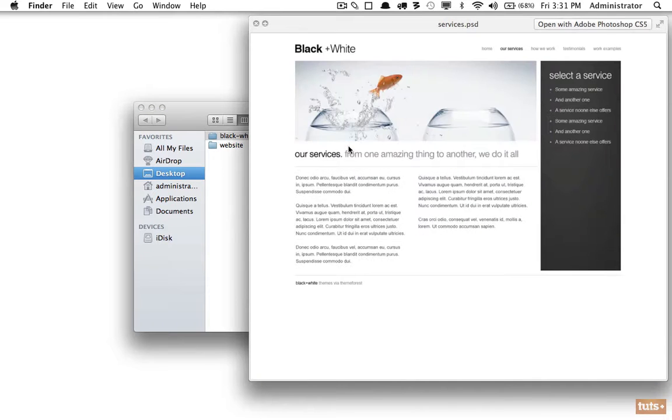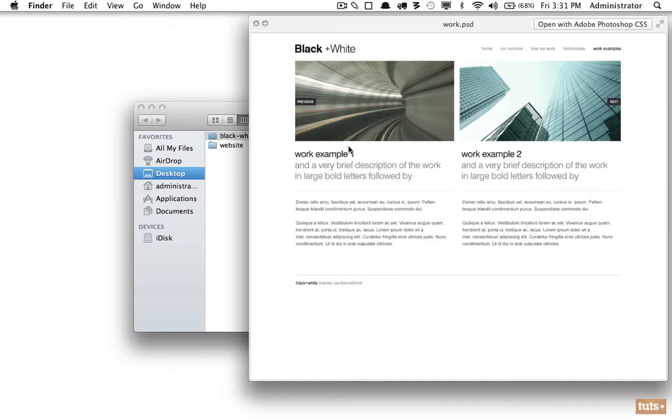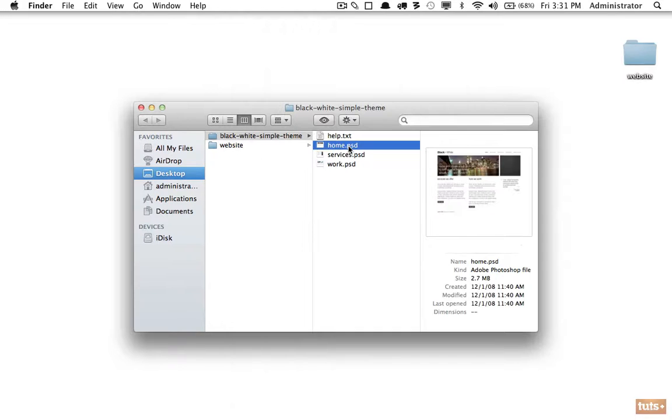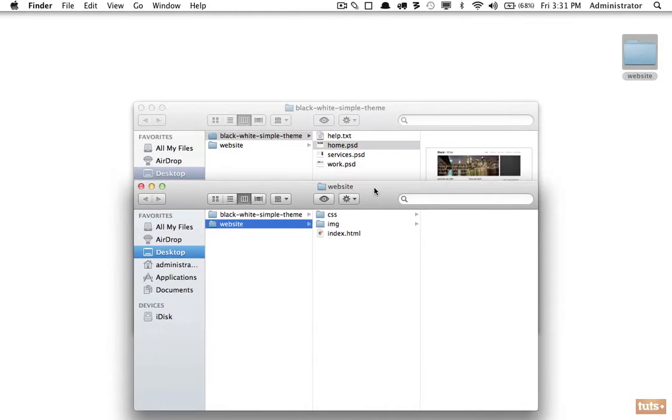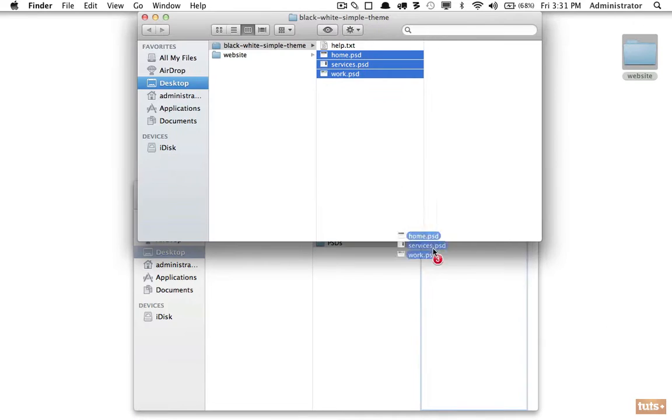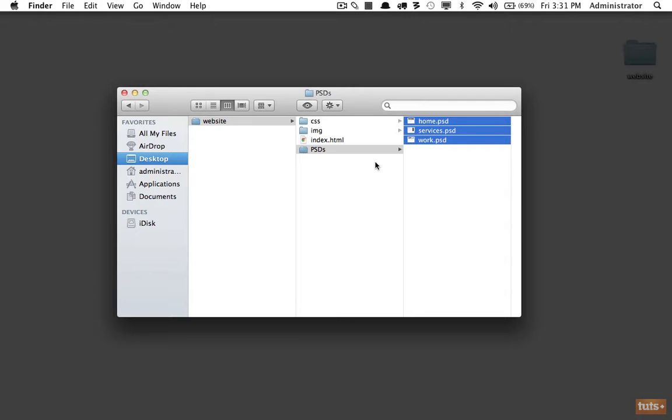Here's the home page, services, and work. So let's start simply by converting home. Now to keep this cohesive, I'm going to open up our new project directory where I have the basic skeleton that we've learned to use. And I'm going to create a new folder called PSDs. That way we can always refer to them. And I'll take these and drag them in. There we are, and now we're all set to get going.